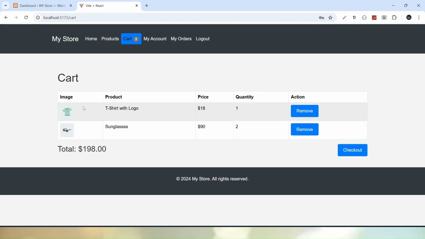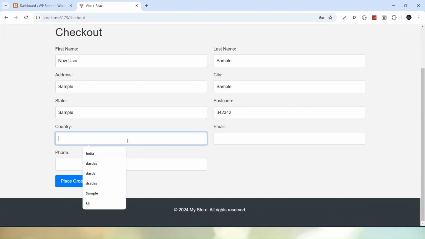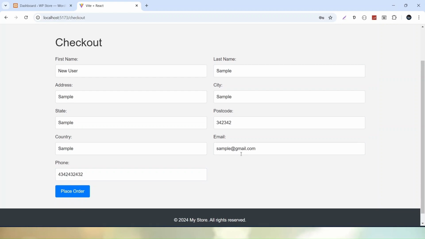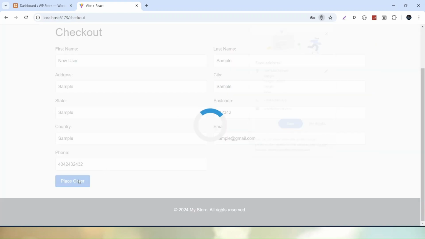Now let's go to our checkout page. So click on this checkout button. So here we have, let's pass some more information like new user, sample address, sample city. For the time being, I'll put only the dummy values here. Email value, let's say sample@gmail.com. Phone number, a dummy value. So after filling in all this information, click on this place order.